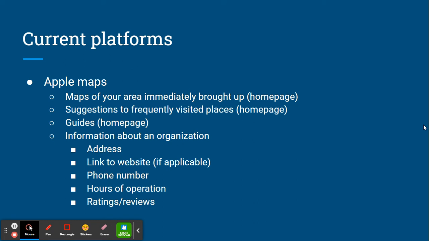Next, I looked at Apple Maps, and here you can see the types of information that you can find on Apple Maps, such as a map of your area immediately brought to you, suggestions of frequently visited places, guides that are kind of connected to your interests. But a lot of it is similar: addresses, phone numbers, ratings, and reviews. It really is remarkable how much you can find from one resource.